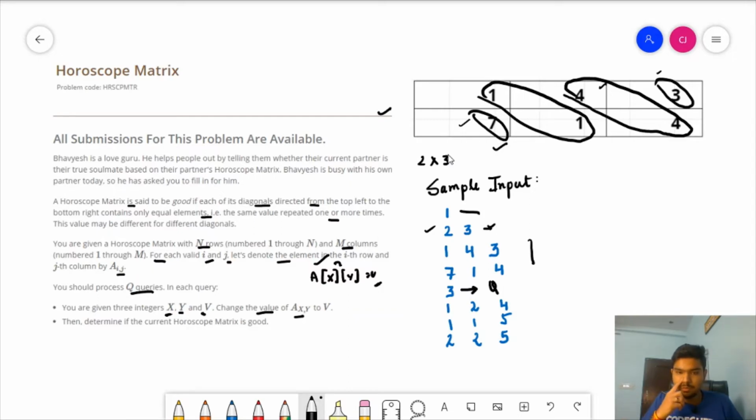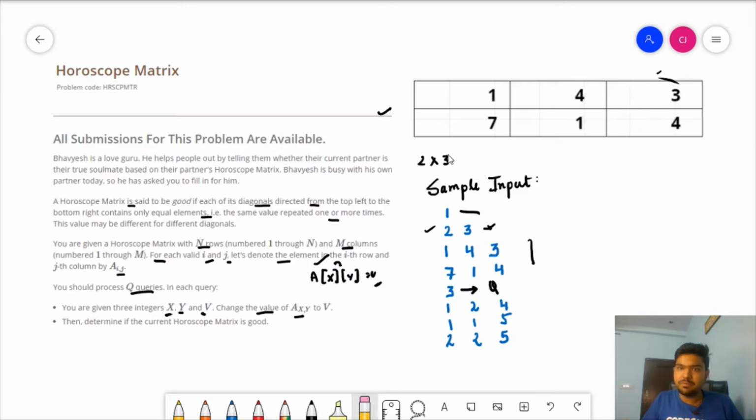And in the first query, let us first remove the stuff and make our matrix clean. In the first query, we need to update the value at position 1, 2 to 4. So what is the position? First row and second column, right? So this is the value. It is already 4, so the update will be fine, and the matrix will remain the same.